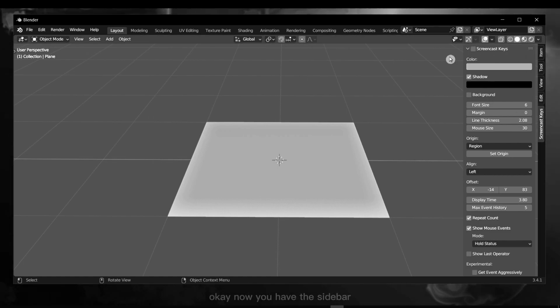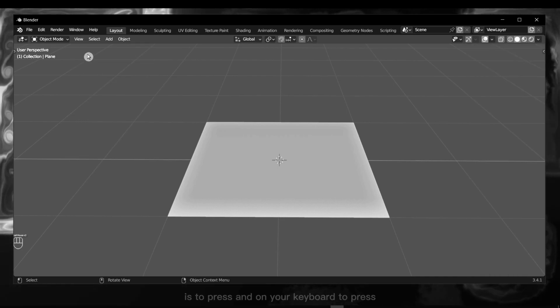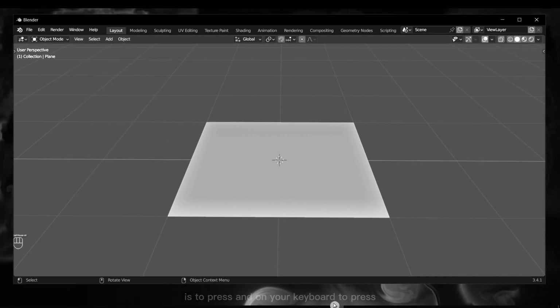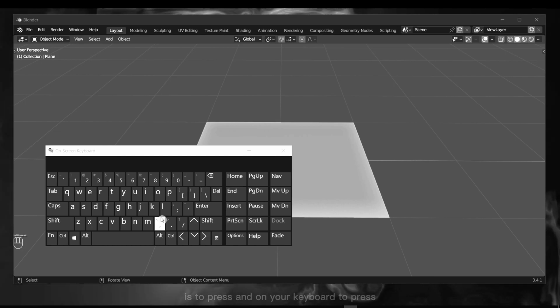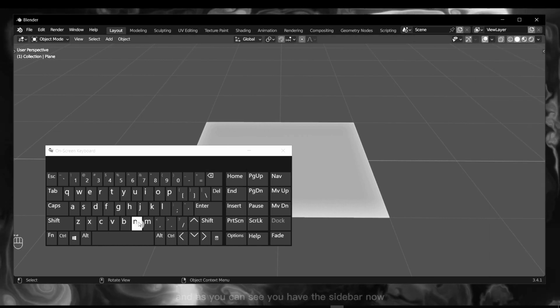Okay, and now you have the sidebar. There's another way as well, which is to press N on your keyboard. If you press N, as you can see, you have the sidebar now.